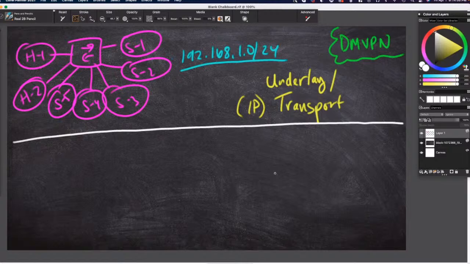So no, we don't have to have them directly connected in the transport as long as the transport can facilitate reachability between the hub and the spokes. We're good. If they can't, then we have a separate problem. But no, they don't have to be directly connected.